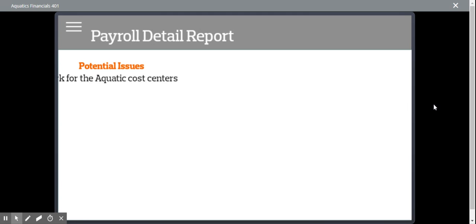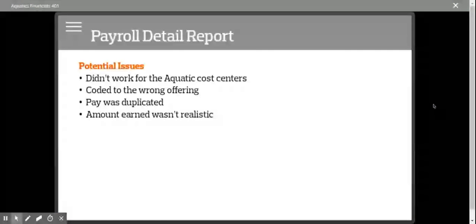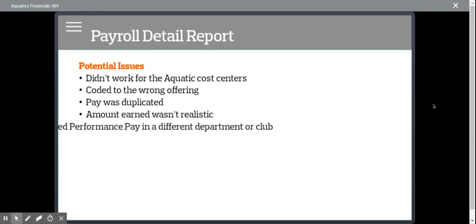Potential issues. A team member didn't work for the aquatic cost centers. Team member was coded to the wrong offering. Pay was duplicated for a team member. Amount earned isn't realistic for part-time team members. A team member earned performance pay at a different club or department, and it followed them instead of remaining in the correct club or department.